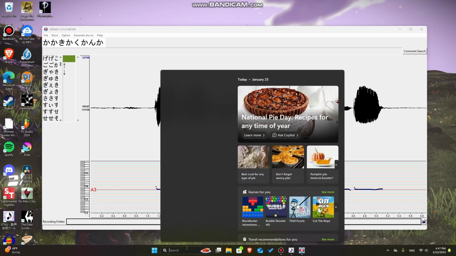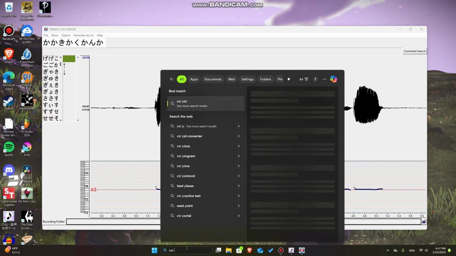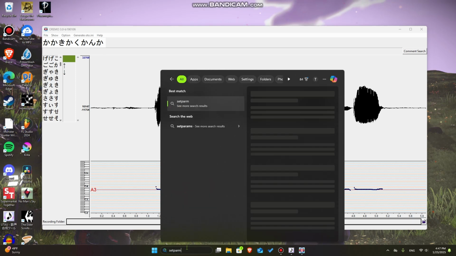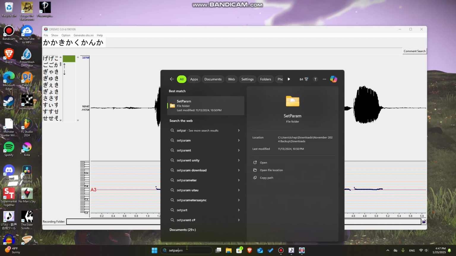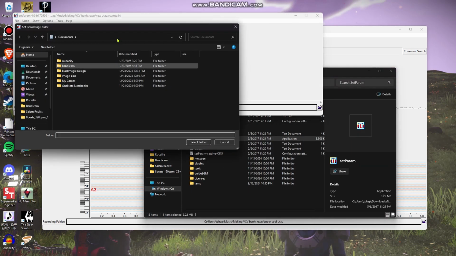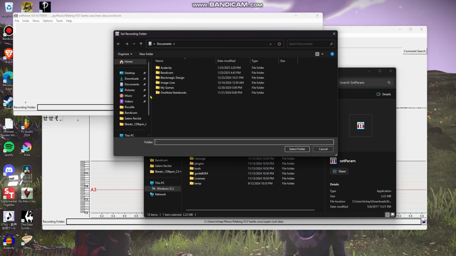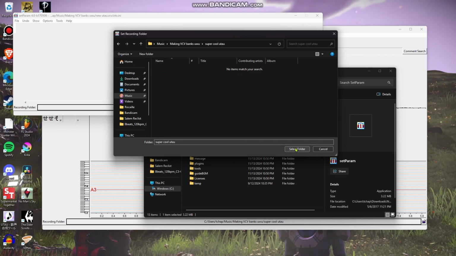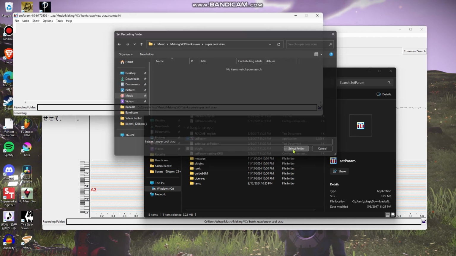So what you want to do is you're going to open setparam. If I can type. My gosh. Open setparam. It's going to ask for a folder. You're going to find the folder you just made, your voicebank folder, wherever it is. Like right here, super cool UTAU, done. It's empty because you don't have an otoing for it yet. That's oto.ini, the file that you need to make.